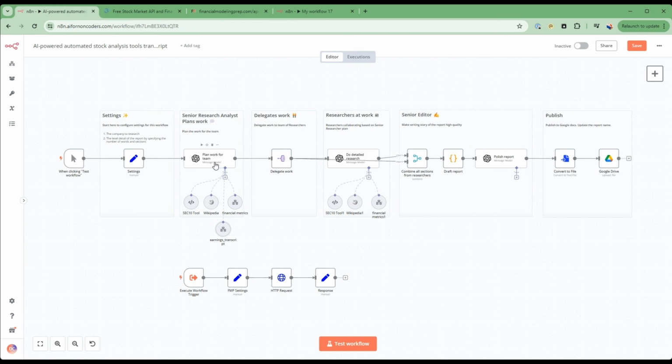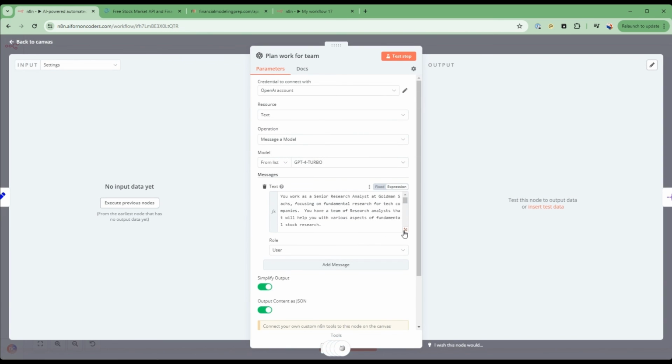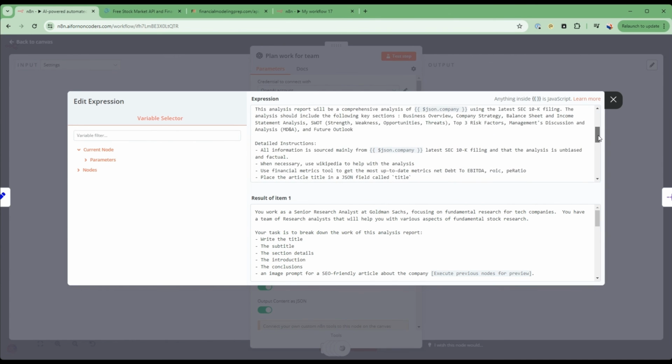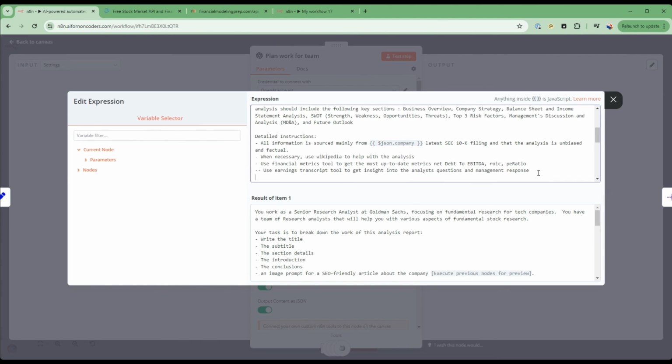And now there's one important step that I still need to do, right? So in the prompt, what we need to do is tell it that it has this tool, right? So what I'm going to do is add within this prompt for the senior agent. I'm going to, in my detail summary, say, all right, use the earnings transcript tool to get insight into the analyst questions and management response. All right, so this tells it I've got a tool.